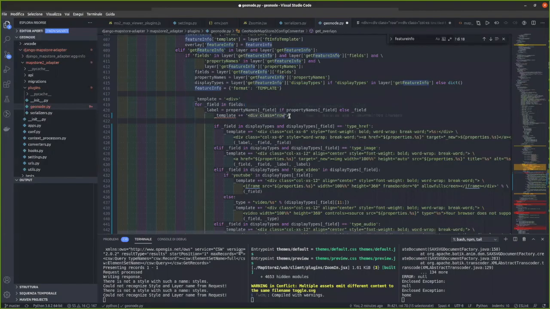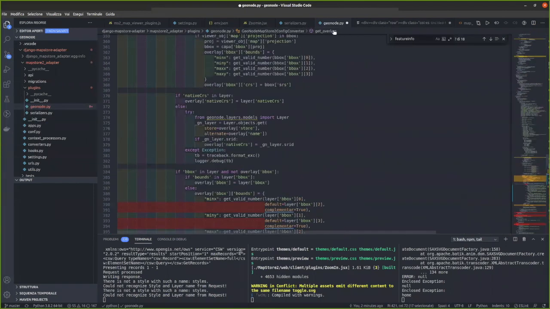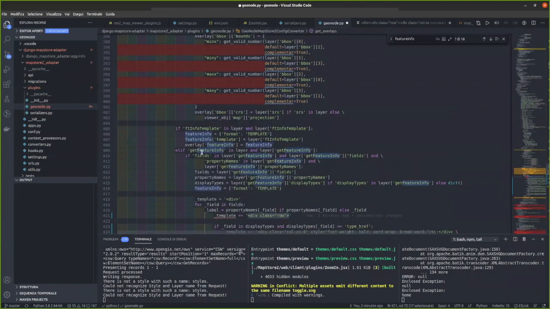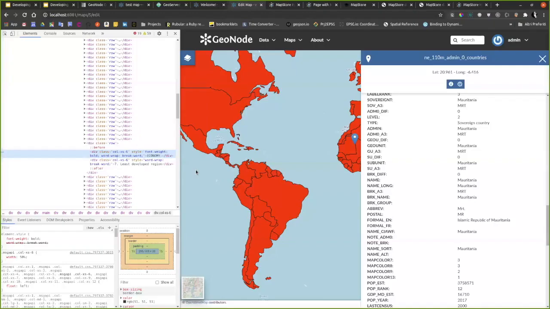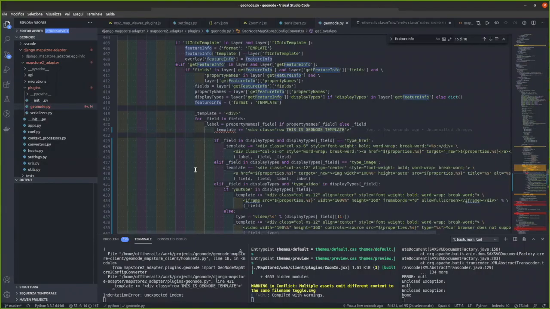This template is generated by the GeoNode Django adapter. Inside you can see it in the GeoNode.py file. You can see it here, and this is generated here. For instance, if I change and add a class here, this is the GeoNode template. Let's wait until GeoNode rebuilds.